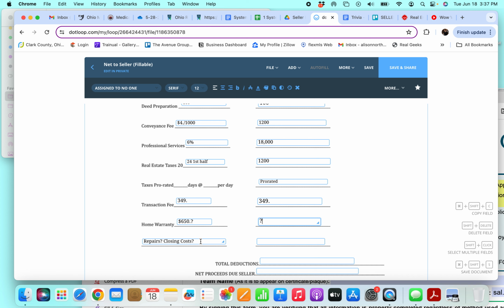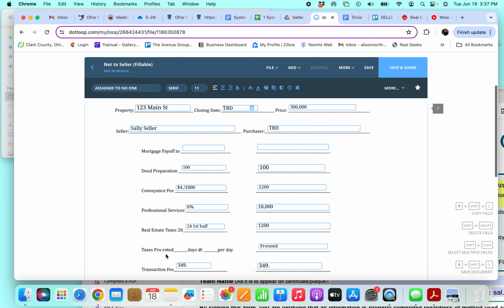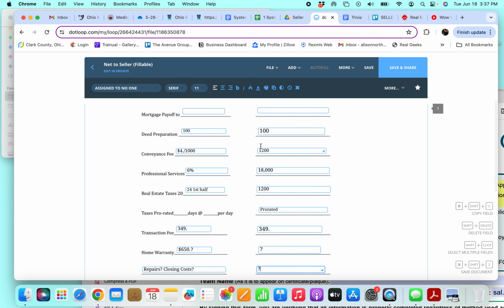So typically, repairs can be about $1,000 is what I estimate. Closing costs can be $3,000 to $5,000. I'll usually just put a question mark here. This comes more into play when you have multiple offers or you're presenting an offer, and you might deduct those things here.